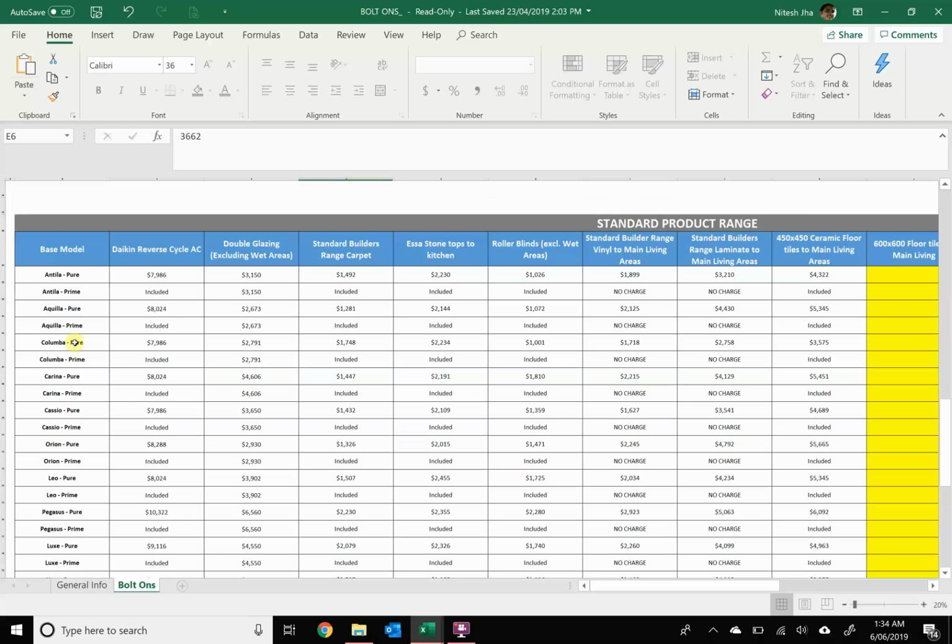So for Columba, this is Pure, and then the Pure, let's say if you want to add key start pack, so build a standard range carpet plus roll blind plus this. So in Columba Pure it'll be this plus this plus this, so it works for only 4.5 grand, which is better in this case. In that case it was worse, but the problem right now I have is it changes so much. In certain houses I was actually charged a couple of grand from the builder just because I didn't factor it in.